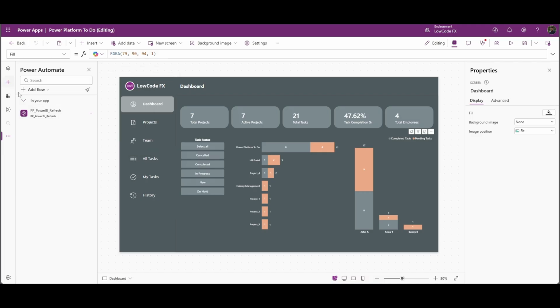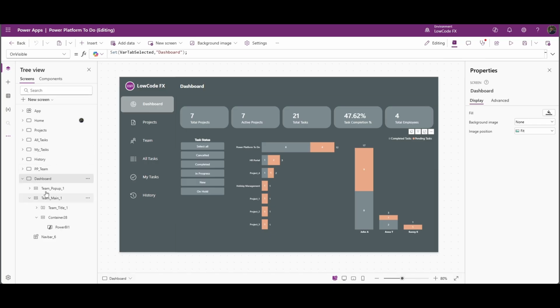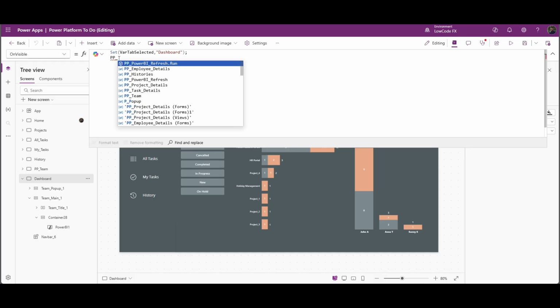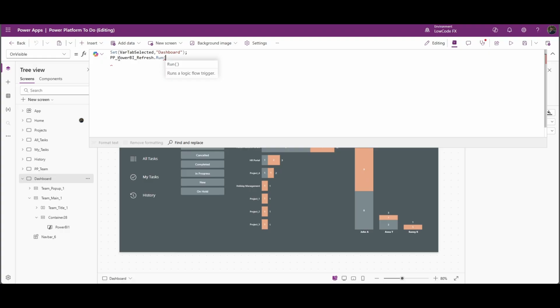Now this flow we are going to run on visible of the screen. On the dashboard screen, on the OnVisible property, I will call this flow, that is pp underscore Power BI refresh run. I will close the bracket, and whenever I open this screen, this Power BI dashboard gets refreshed.